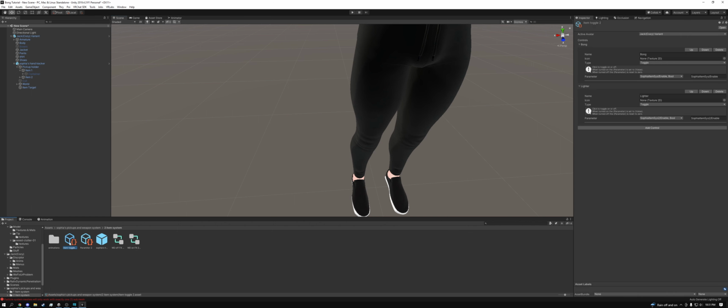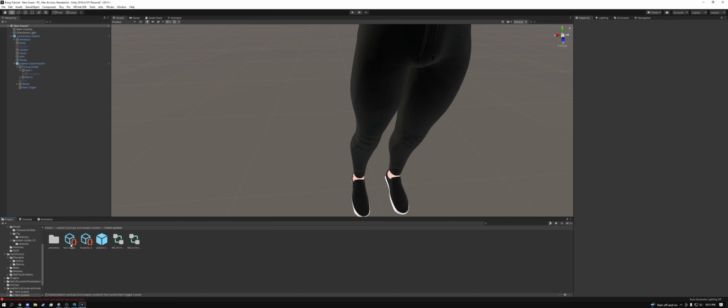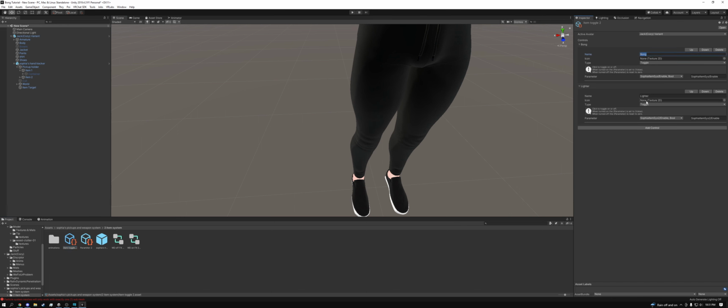Oh, and we need to be able to have a way to enable this. Under item toggle, these will be named item 1, item 2. The first item is going to be your bong. The second item is going to be your lighter.